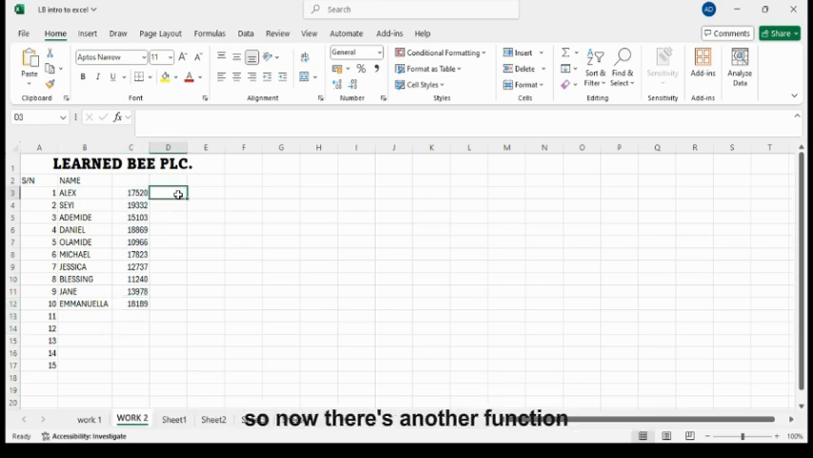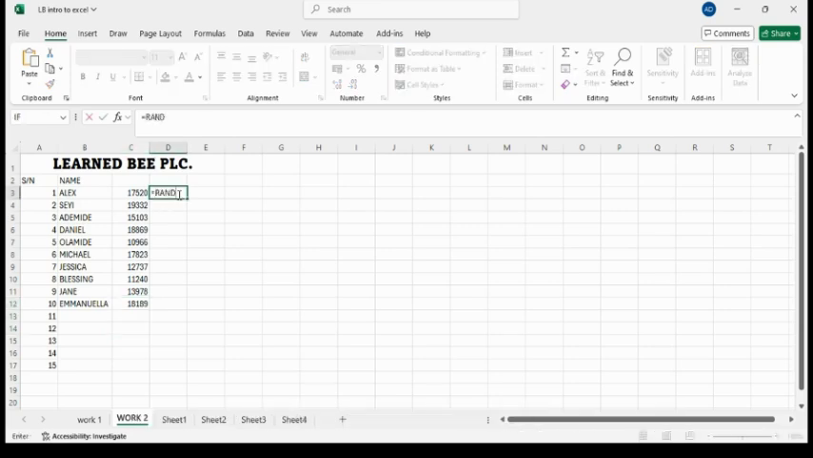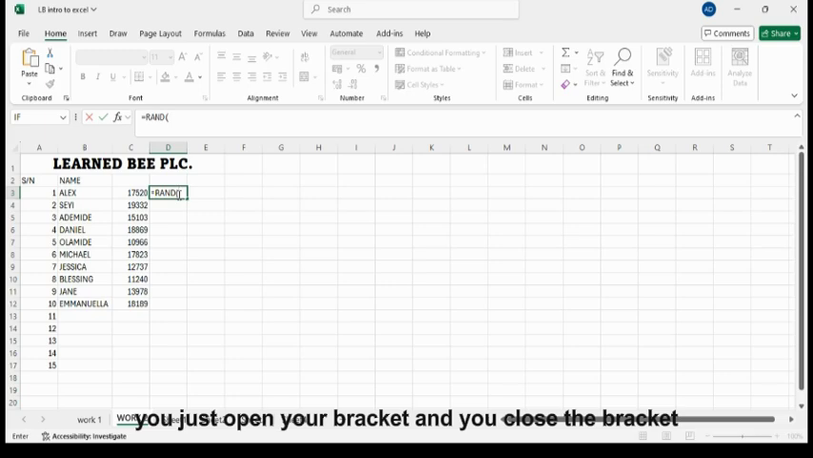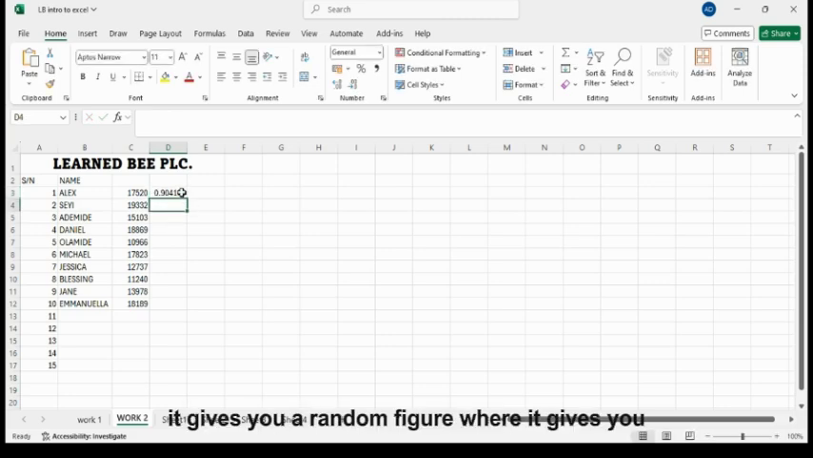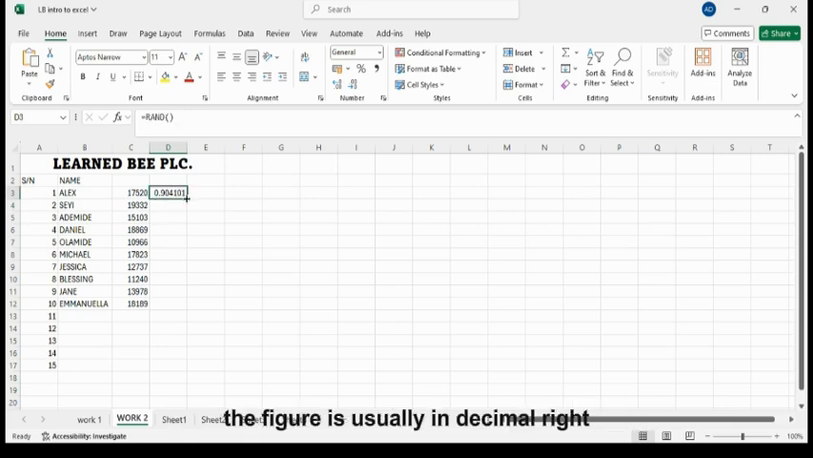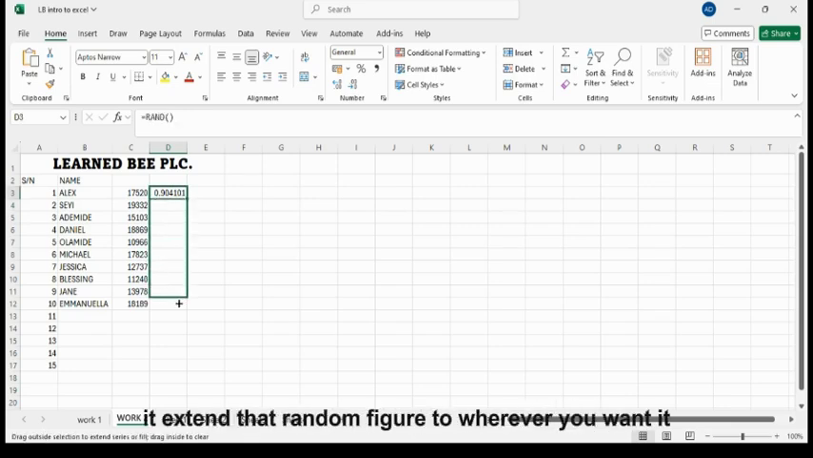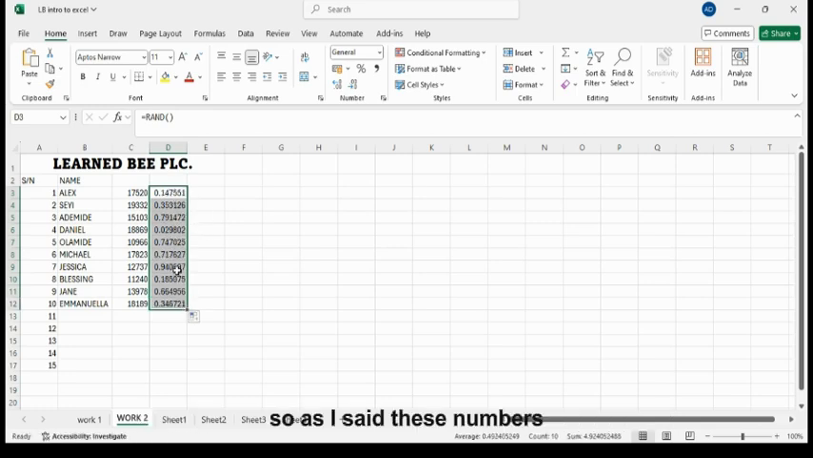So now there's another function which is called RAND. When you use RAND, you don't have to write anything inside. You just open your bracket and close the parentheses, and you press enter. It gives you a random figure, but the figure is usually in decimal, right? So you can now drag it and extend that random figure to wherever you want. As I said, these figures are going to keep changing unless you paste them a special way.